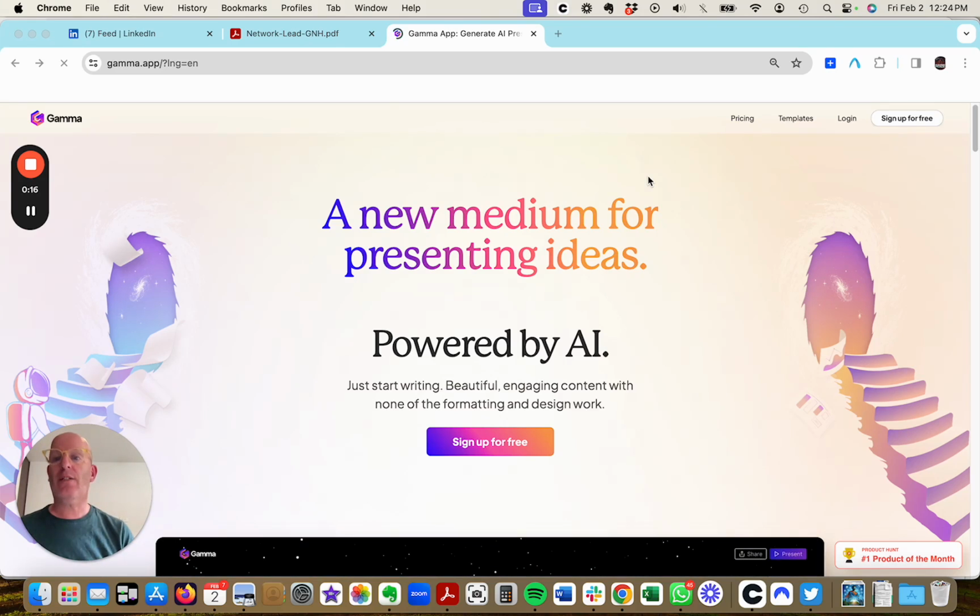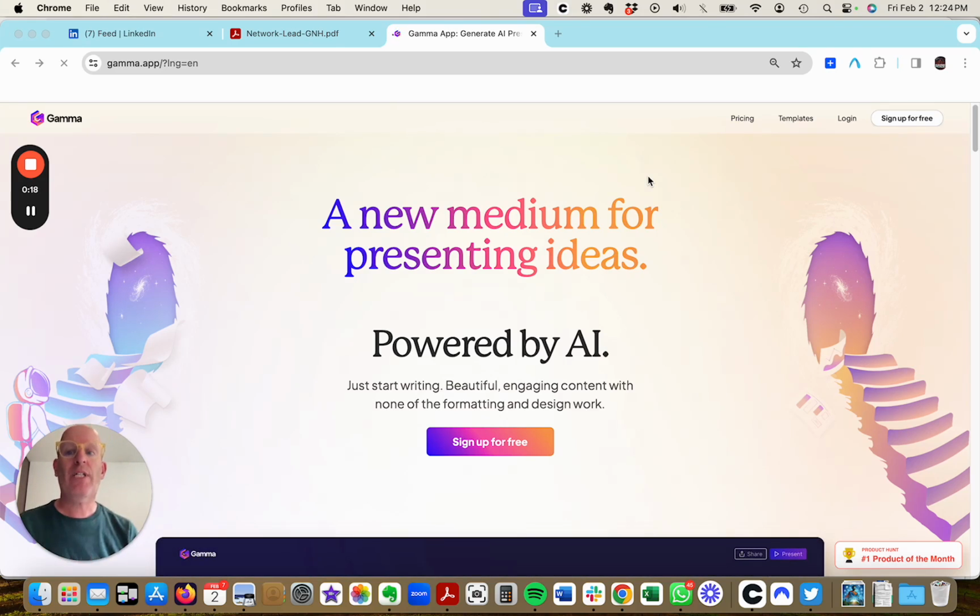So this one is called Gamma.App, and I've already done a review of it once, but I'm doing an updated review. And first of all, I just have to say it's mind-blowing, just incredible. You can sign up for free if you just click here. And basically what Gamma does, I think, is the world's best AI-assisted presentation platform.